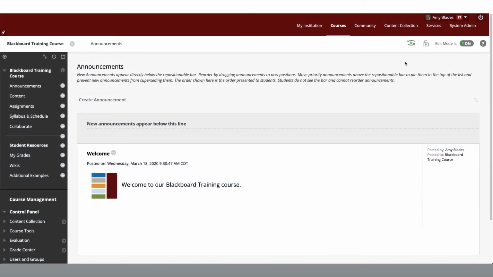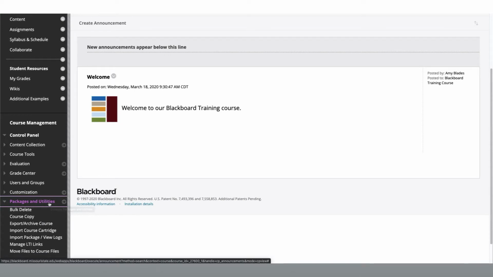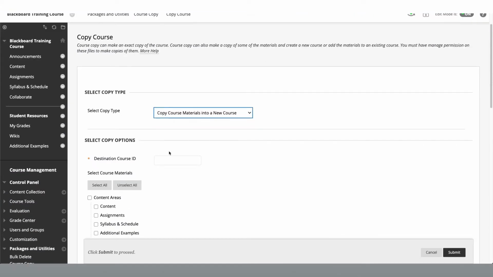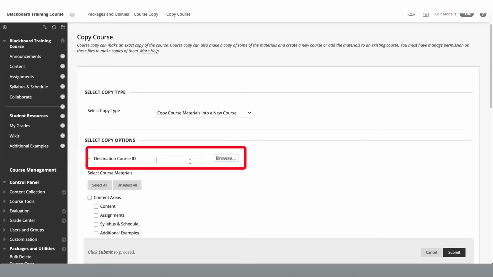To create a course copy, you must first be in the course you are wanting to make a copy of. Make sure you have the edit mode on. Then, under Course Management, select Packages and Utilities. Click on Course Copy. To make an extra copy of the course, select Course Copy Materials into a course for the select copy type. Under Select Copy Options, browse for the course you would like your content to be copied to and click Submit.